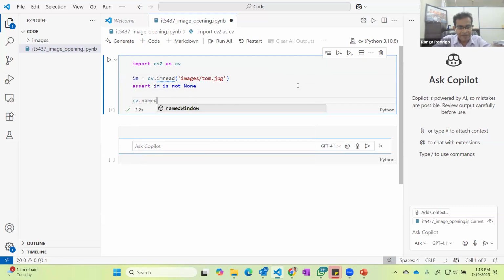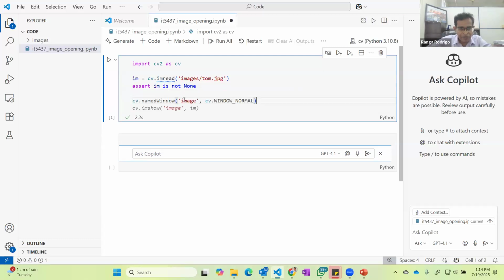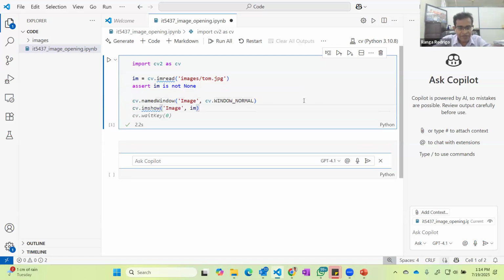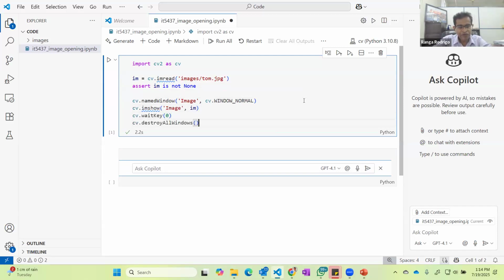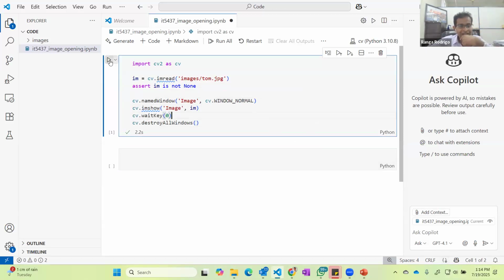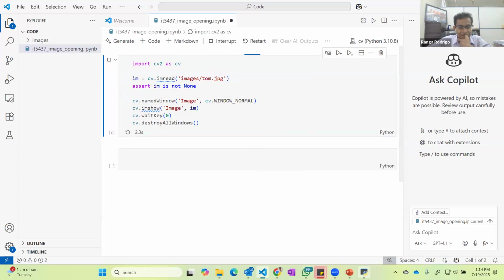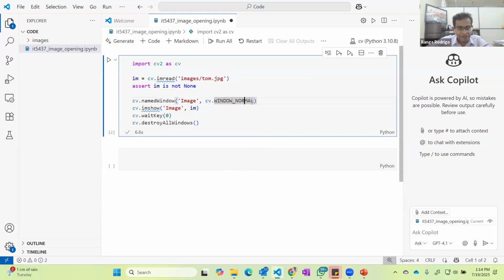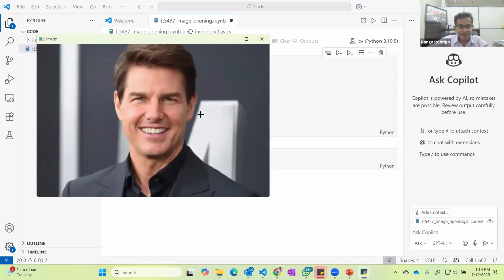Then cv.namedWindow. So you have to create a window if you want to show it using OpenCV. Then in that window, cv.imshow, cv.waitKey(0) and destroyAllWindows. This is what it is. So you can see my Copilot is giving me the code. So when you run that, you will open the image of Mr. Tom Cruise and display. Yeah, picture of Mr. Tom Cruise. I hope you can see this.